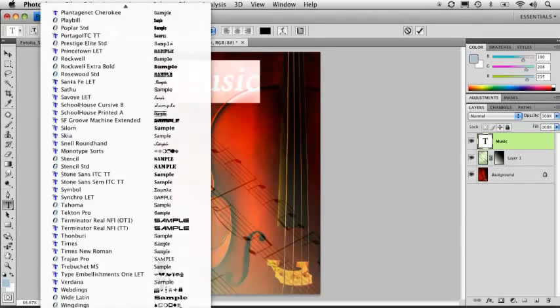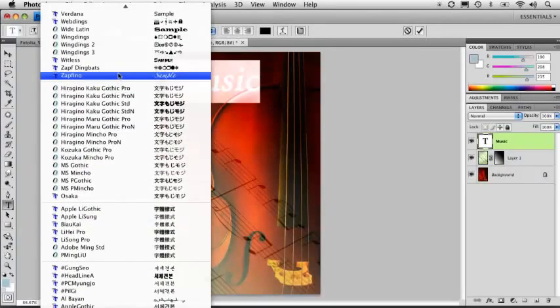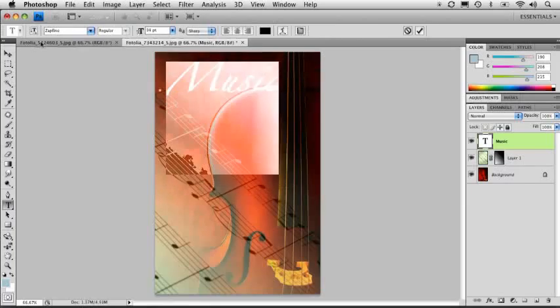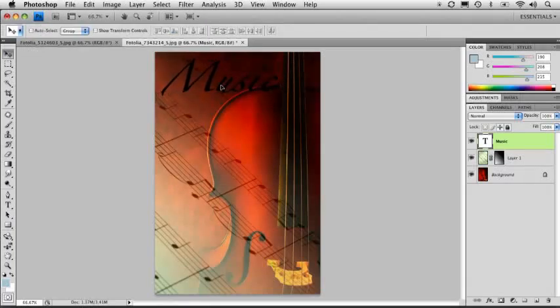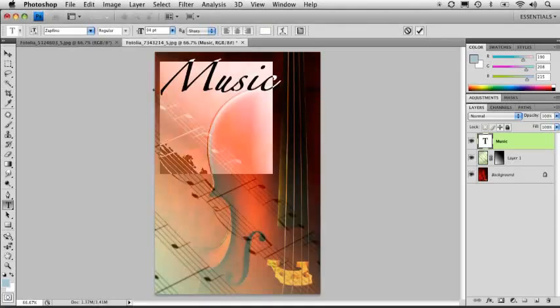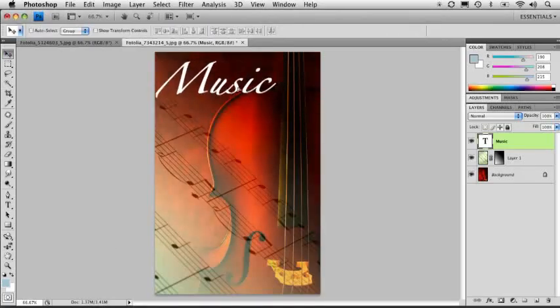I'm going to scroll down and get a really scripted font here. Let's do this Zapfino here. And again, we need to make that size a little bit smaller. And we'll just kind of add that right in there. And I want to change the color, of course. So let's go ahead and double-click and highlight that and click the color icon and make it white. And there we've got some interesting text right on there.